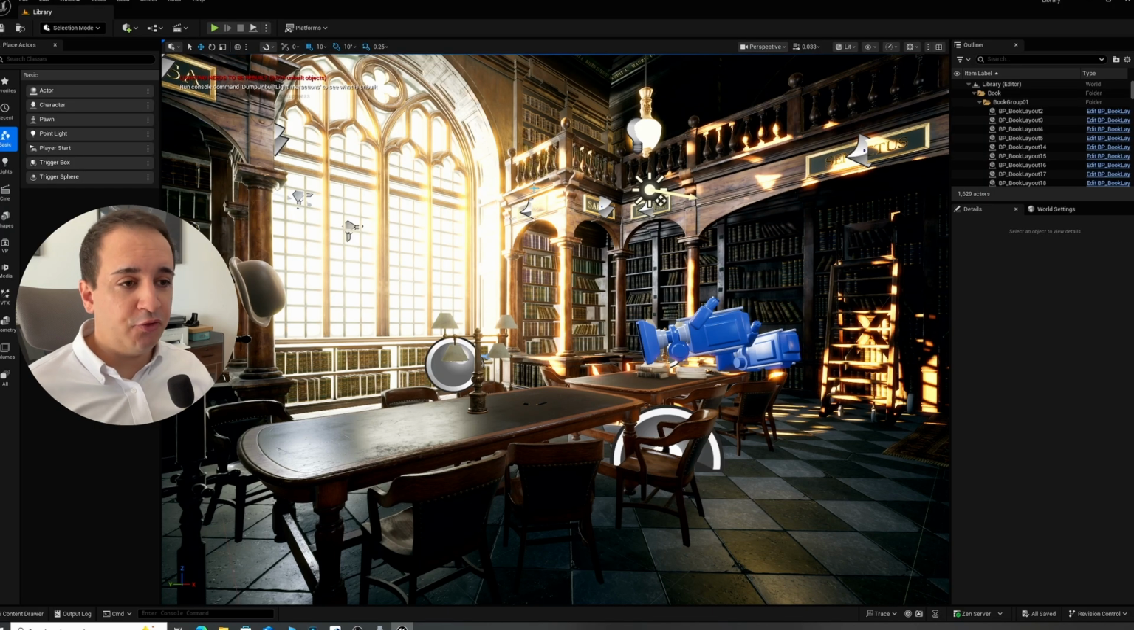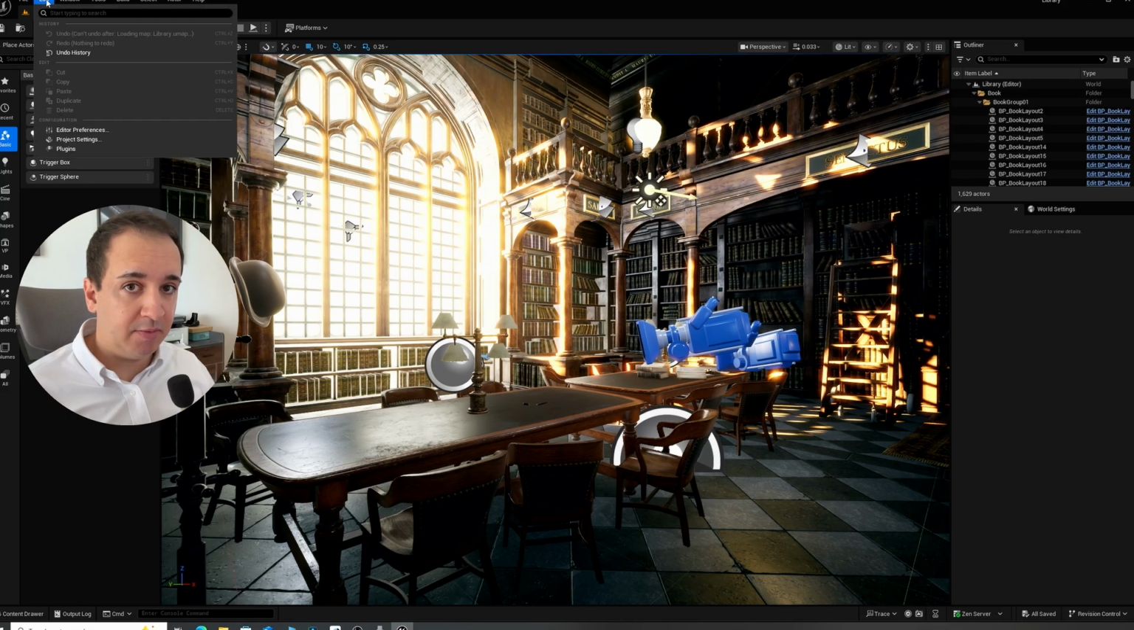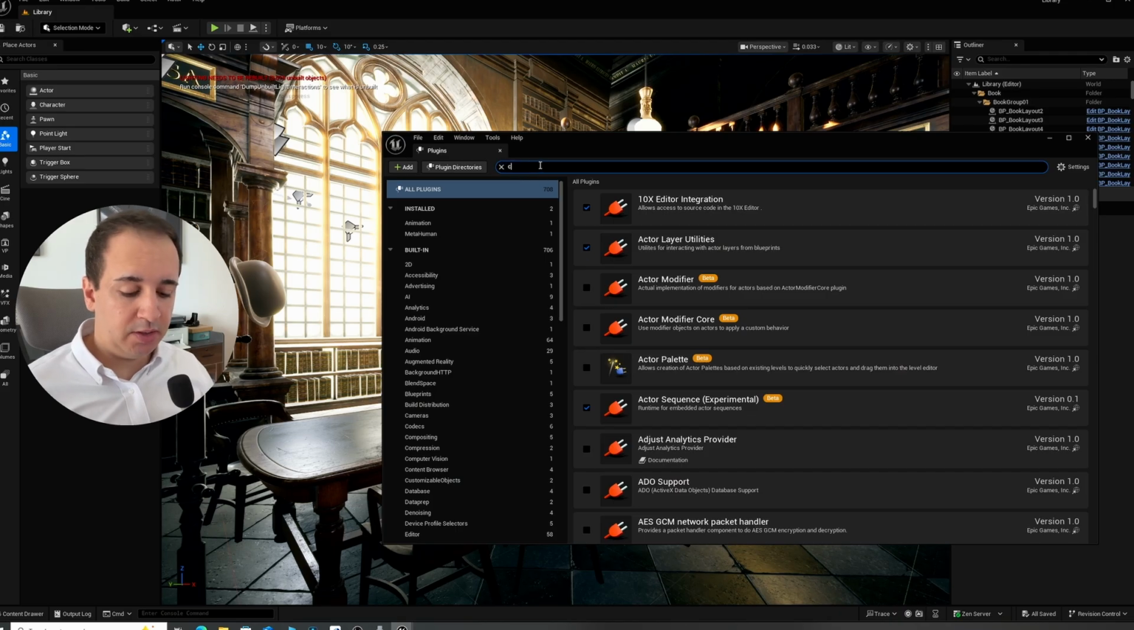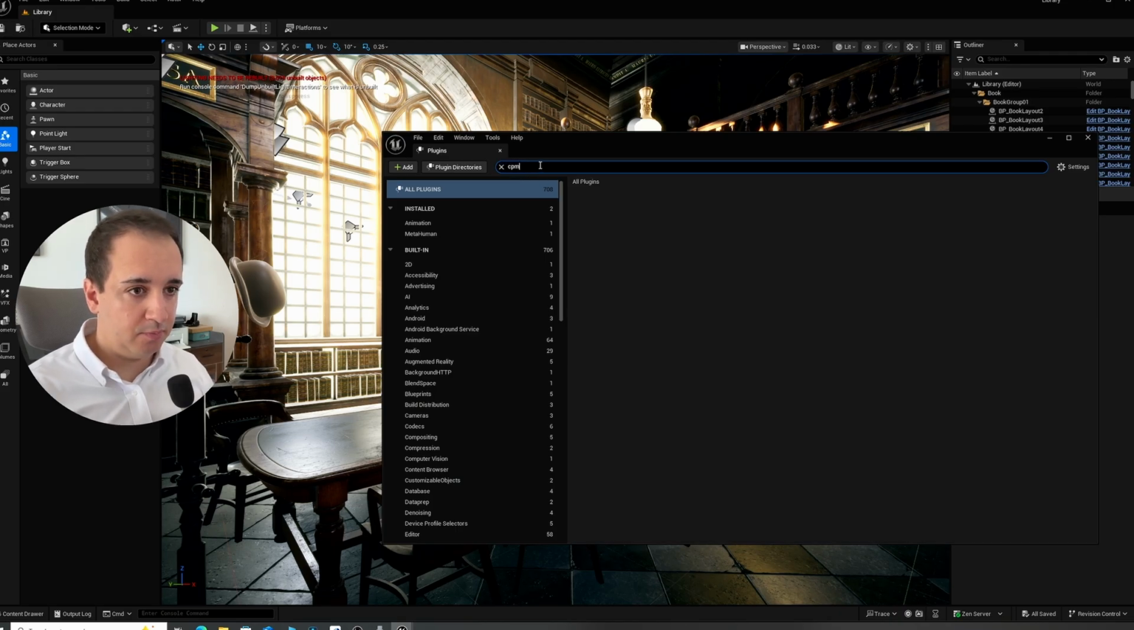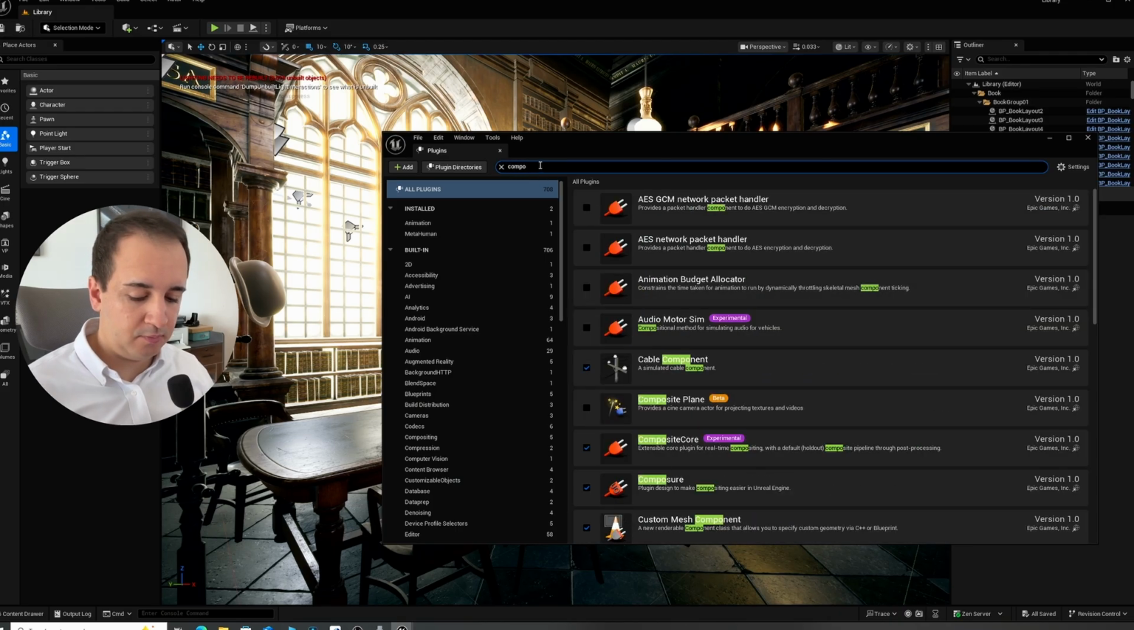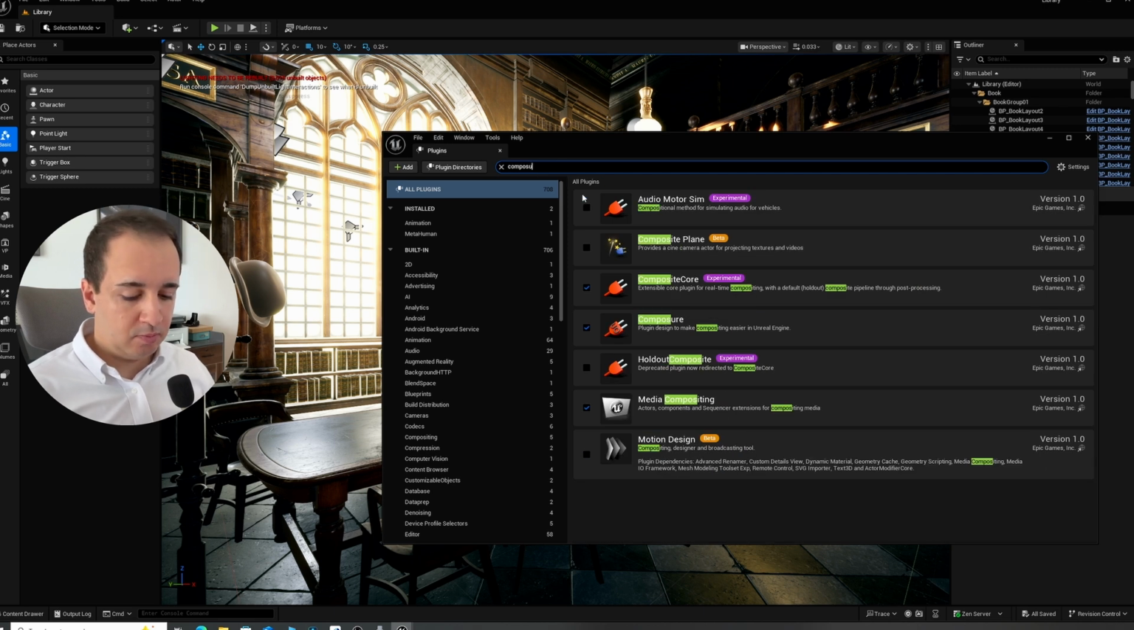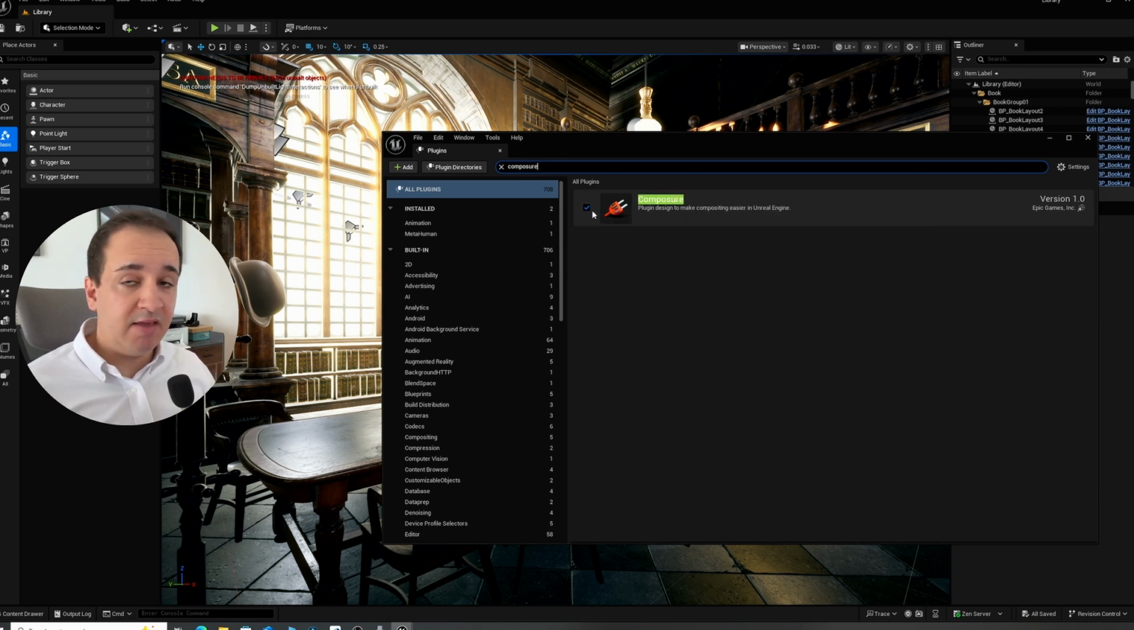Okay, so here you choose your scene of choice, and the first thing we have to do is enable the Composure plugin. Composure is the framework we'll be using today to composite our scene together. So go to Edit, then Plugins, and type Composure. Mine is already ticked, so if you haven't yet, just click on it, and then you have to restart your engine.